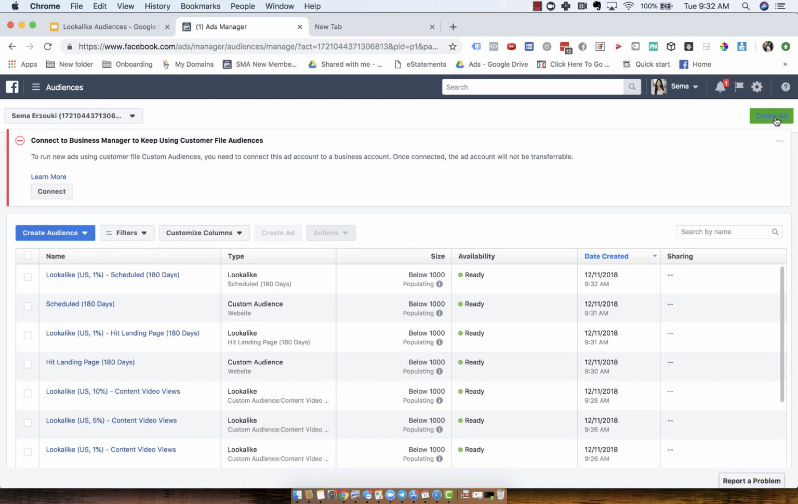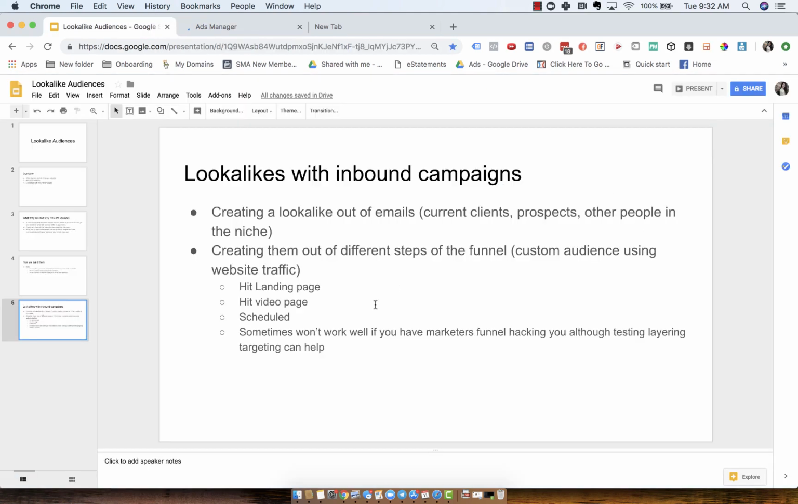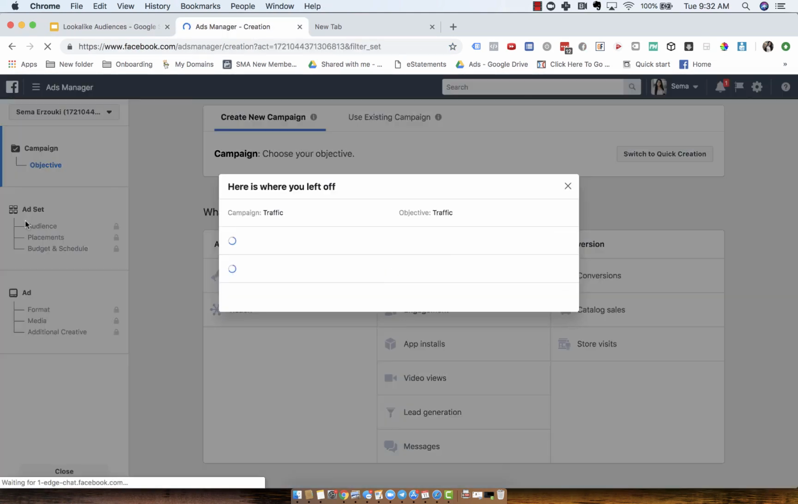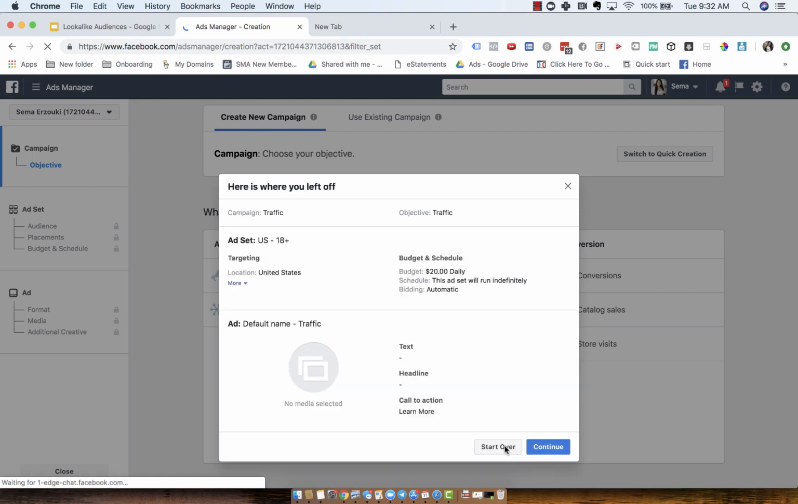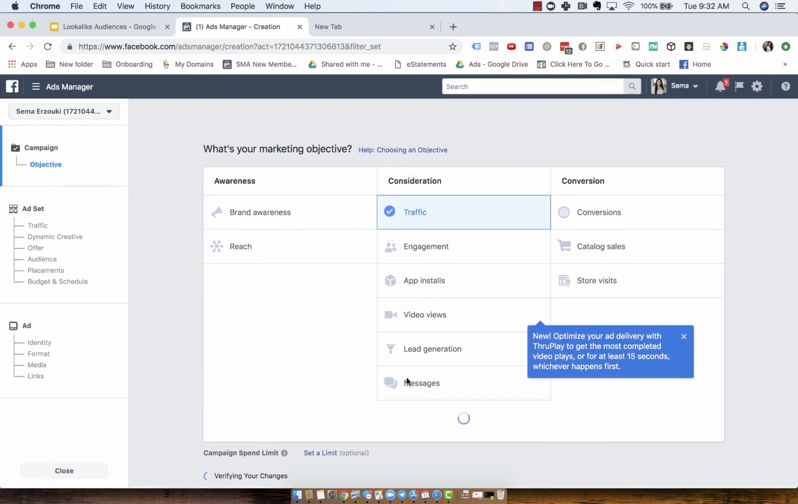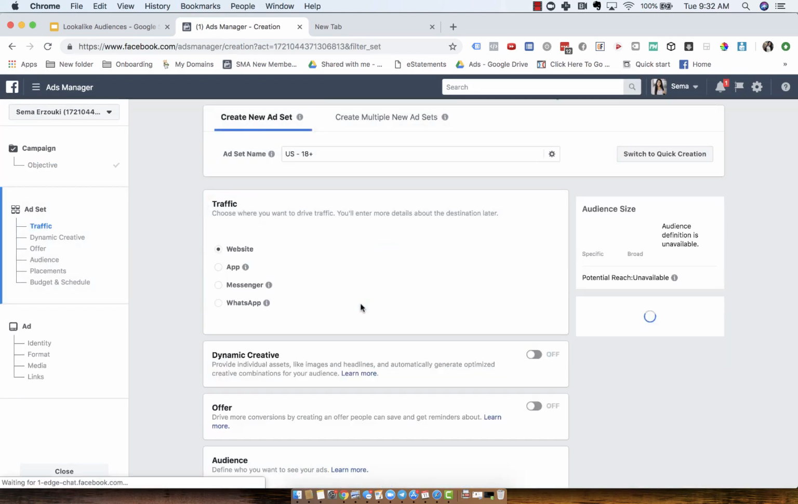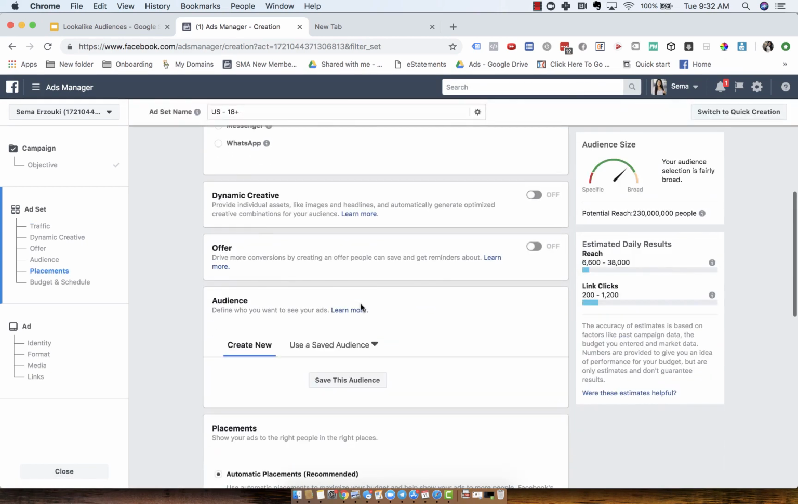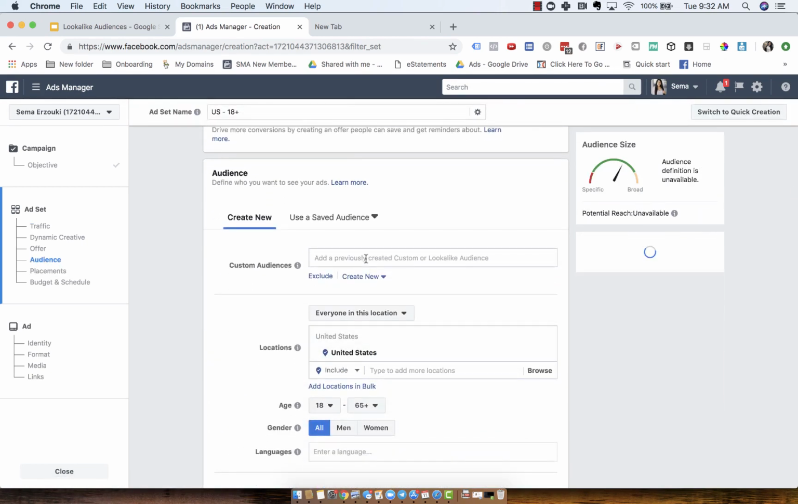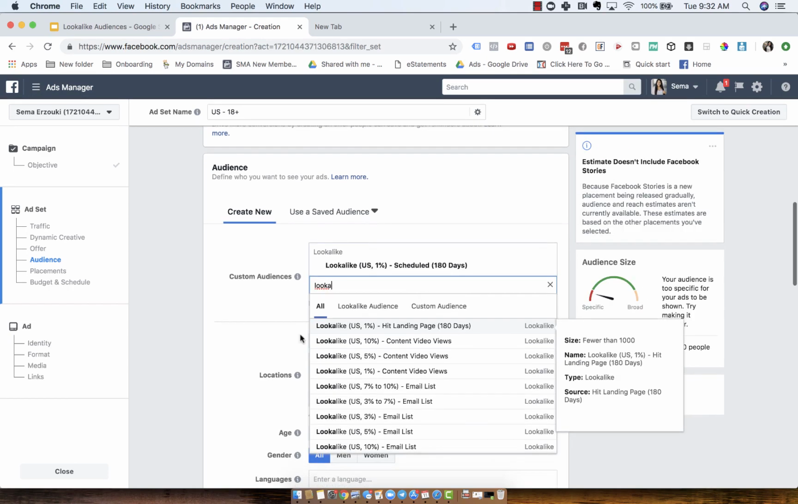So one thing I mentioned was if you want to layer or exclude, because sometimes it won't work well if you have marketers funnel hacking you. Something that we've done, and I'll show you this at the ad set level, is we'll use a lookalike and then we'll do layering inside of it. And this will depend on what kind of niche you're in. But let's say I want to do lookalike scheduled 180 days.